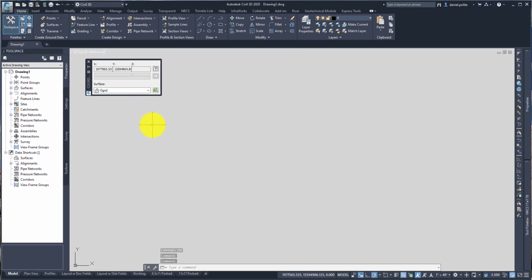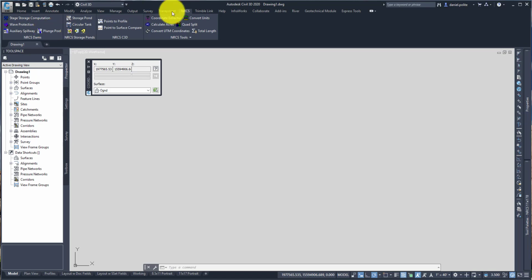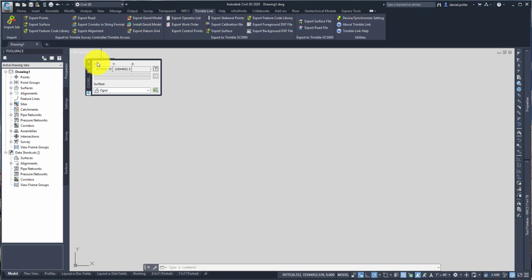So right now we're looking at Civil 3D with the NRCS customization associated with it. The one thing that you will note on top here is the NRCS tab and the Trimble Link. Those are the ones where the customization was done, so you know that it was done correctly if you have those too.